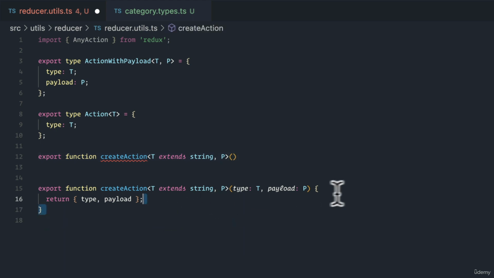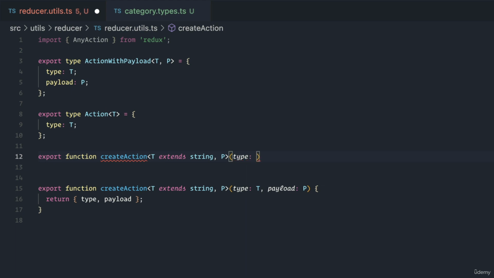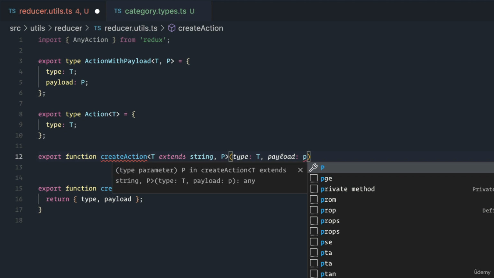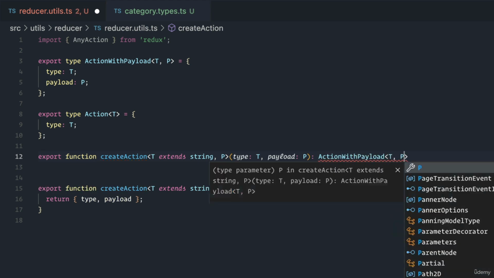Now we've already defined the implementation part in this last function. We don't need to define the implementation again. We're just going to define the type. So here we know that we extend these values, but we also need to now pass these types into the parameters. So here we're saying, okay, this createAction function will get some T of type string and then some payload of P. And then what it'll do is it just returns back action with payload T and P.